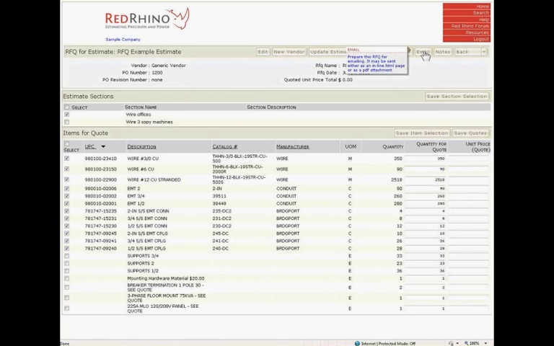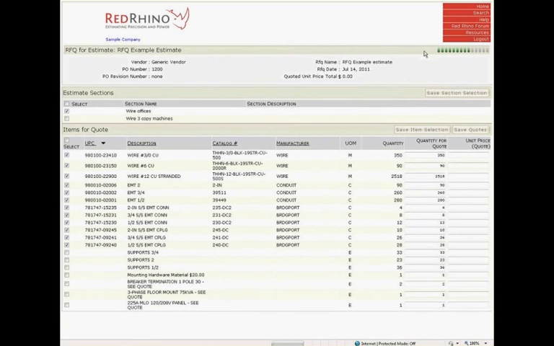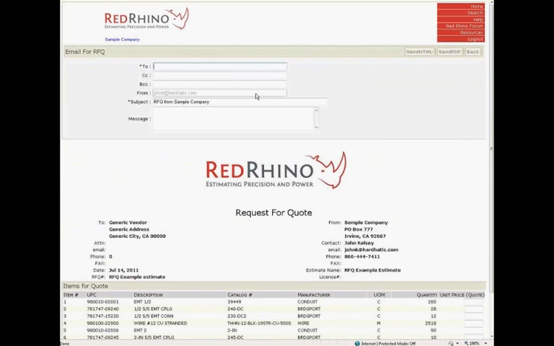Click on the Email button at the top. Now type in the email address of the recipient, your wholesaler vendor. I also highly recommend that you carbon copy yourself. That way you'll have one in your inbox in your email. Type a message to your vendor if you'd like. I usually tell them what date I expect the price back by.